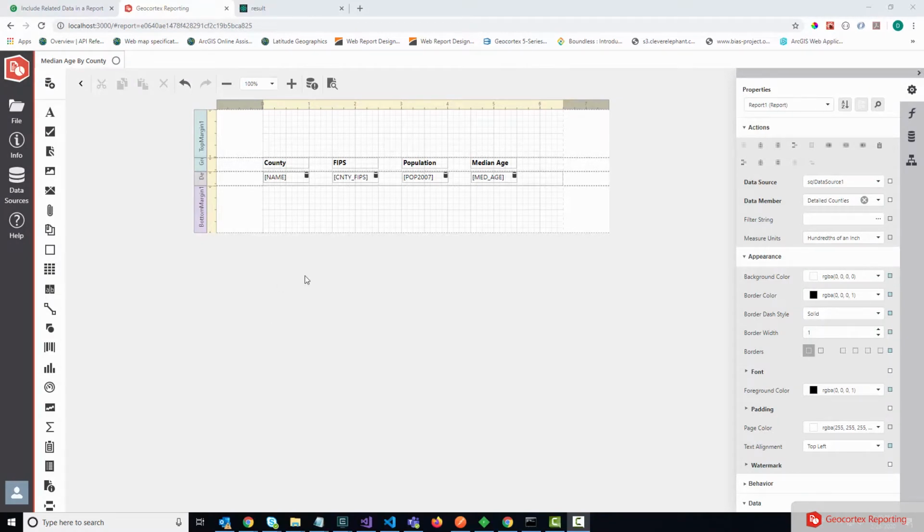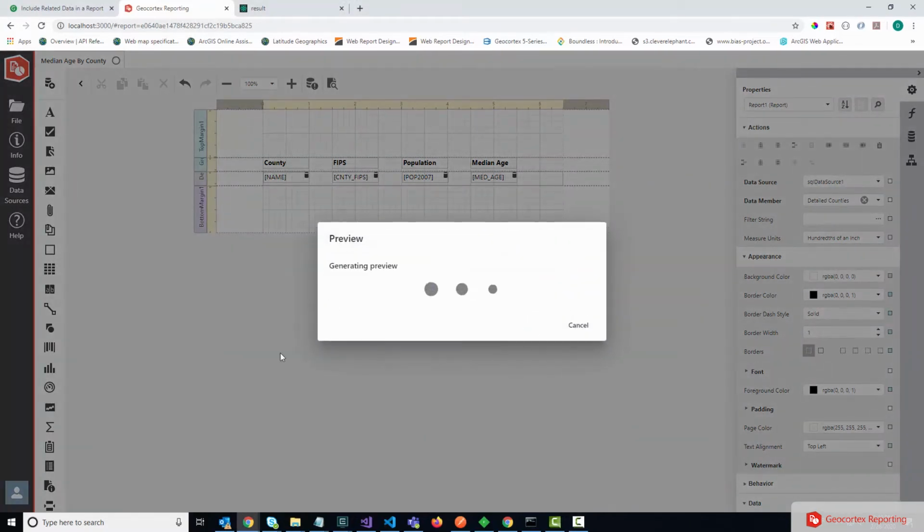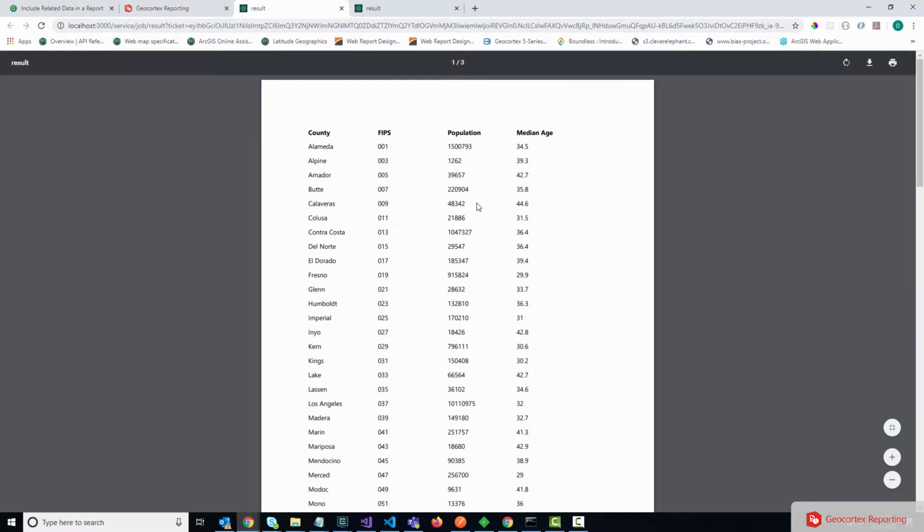So I have a fairly simple report here. I have a data source configured, which is a map service that has US Census data about states and counties within those states. And I'm choosing to just display county information, both the FIPS number and the population and median age. So for starters, I'll just go ahead and run this and we can see what it looks like before we start modifying our report using conditional expressions. So there we go. This is information for the state of California, counties with the associated data for each county.